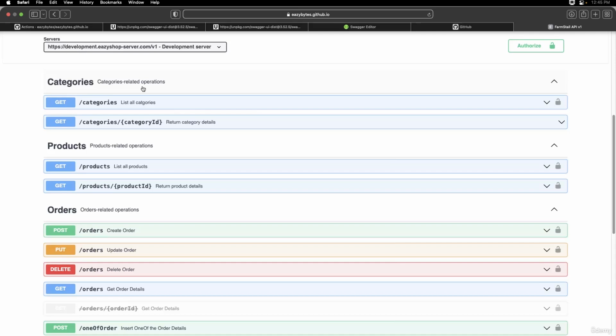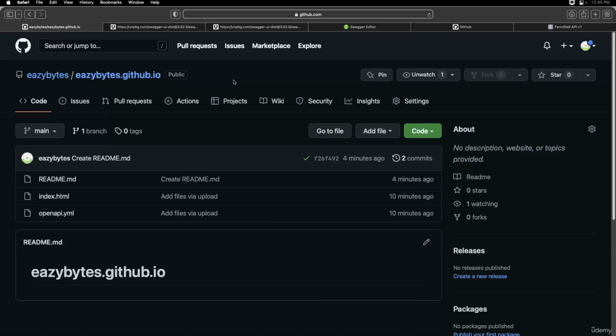But please follow this approach so that your consumers can always refer to the latest and greatest OpenAPI specification document. And in future, whenever you want to make some changes, you can simply make those changes and do a push into this GitHub repository, and automatically my website will also get refreshed. I hope this is clear to you.